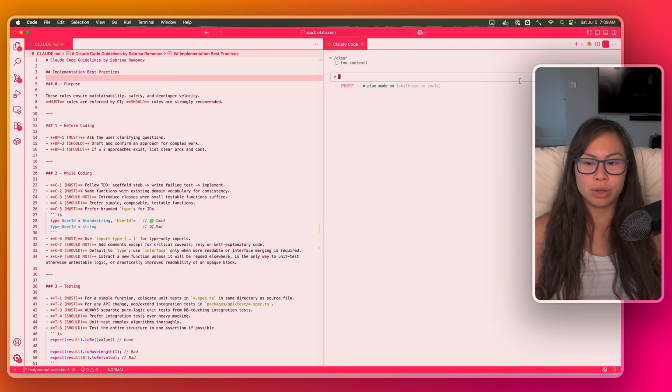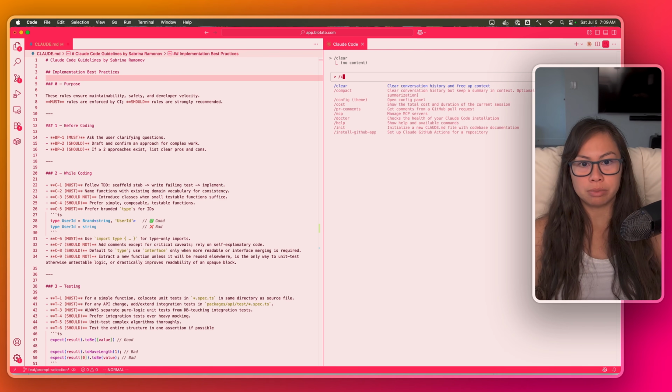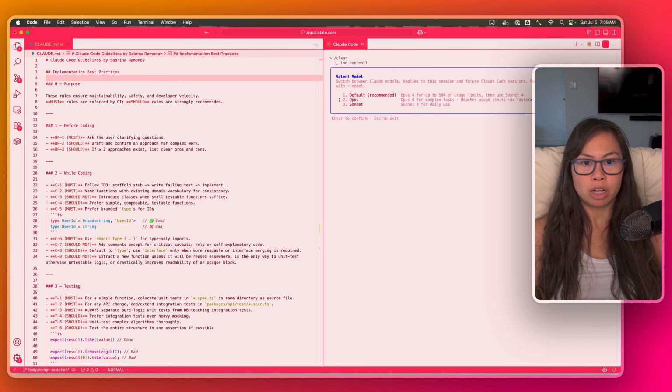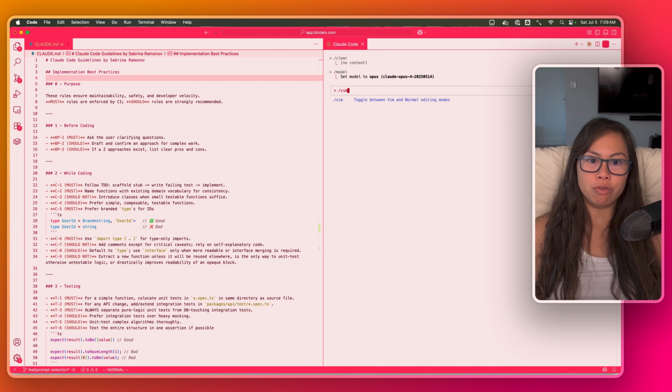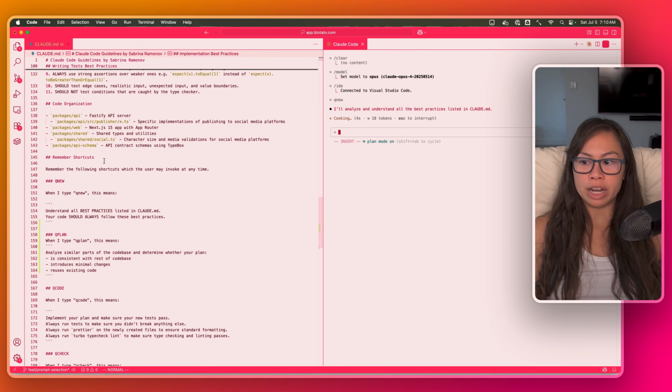So the first thing I'll do is make sure you branch out to your new branch feature/prompt-selection, and then clear the context, so type /clear. Double check which model you're using is Opus. If you want Vim mode, type /vim. Make sure it's connected to your IDE with /ide, right? Okay. And then I type QNew, it tells Claude to read the Claude file and understand all the best practices there.